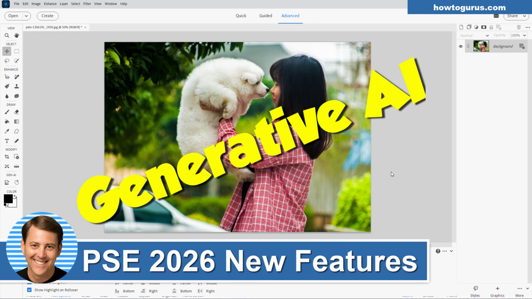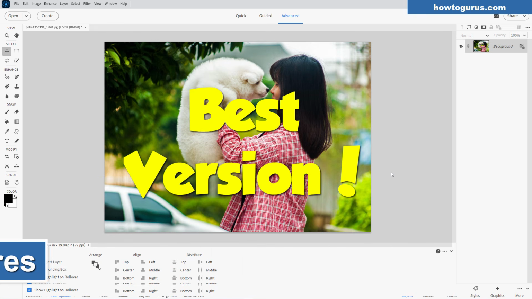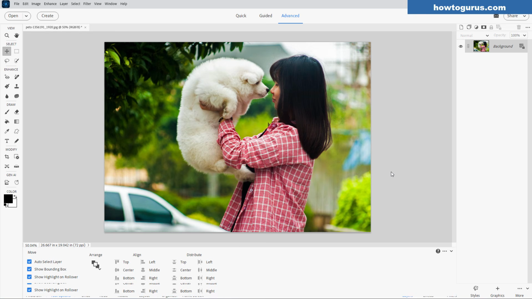Adobe just added Generative AI to Photoshop Elements 2026. This is the most exciting thing I've seen in Photoshop Elements in decades. And in my personal opinion, this is now the best version of Photoshop Elements. I haven't seen anything that I don't like about this new version. It's a great new version.